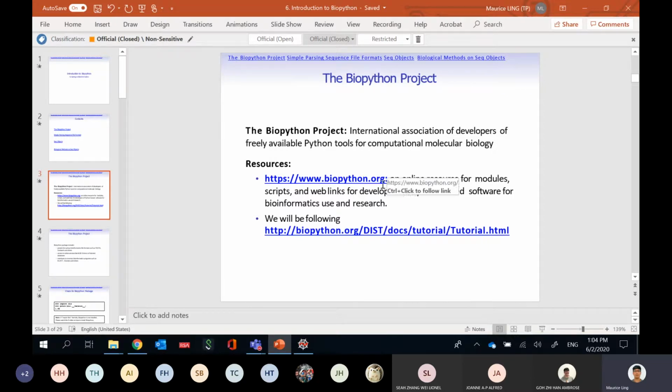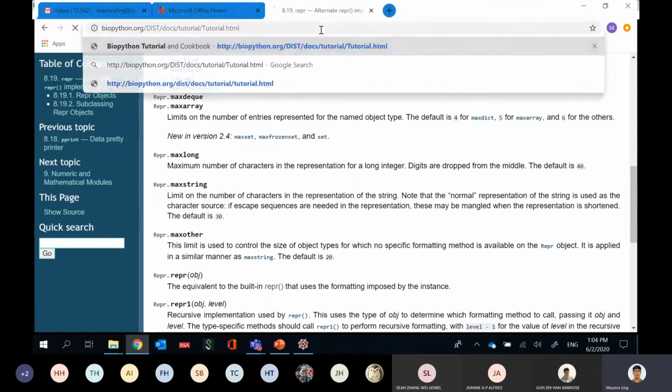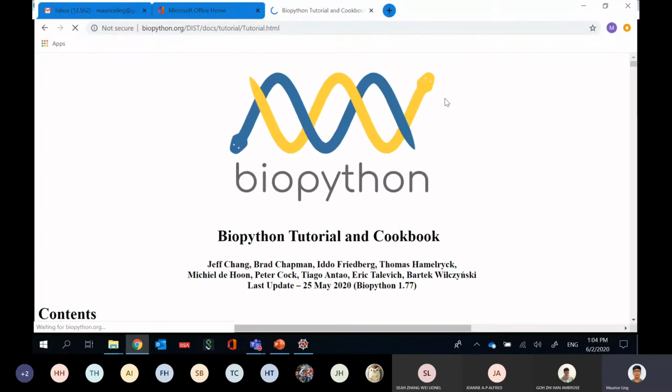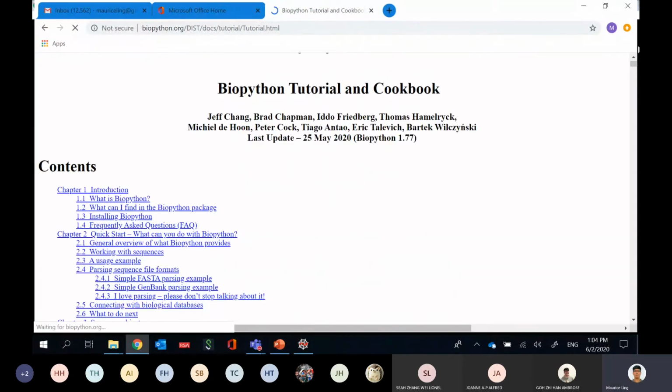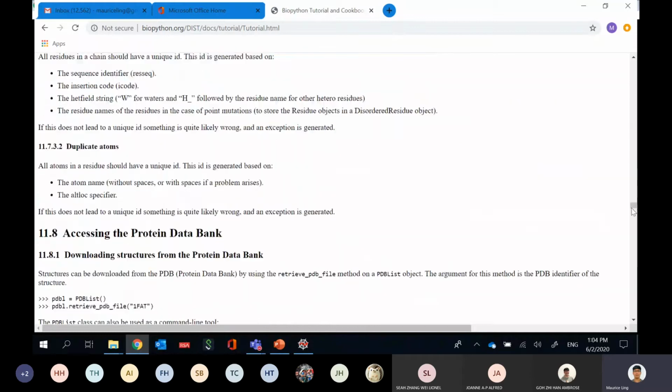Very important, you should have Biopython installed. You can actually go and look at the tutorial as well. The tutorial covers a lot more than what we have. This is the Biopython tutorial book. It covers a lot more, and it's pretty well written. It gives you a lot of information as well.